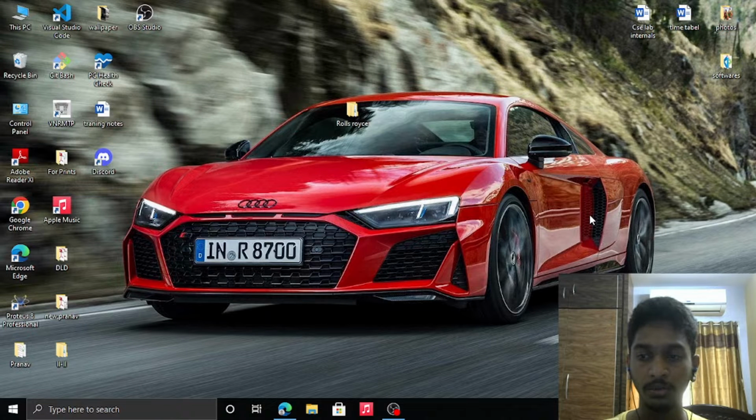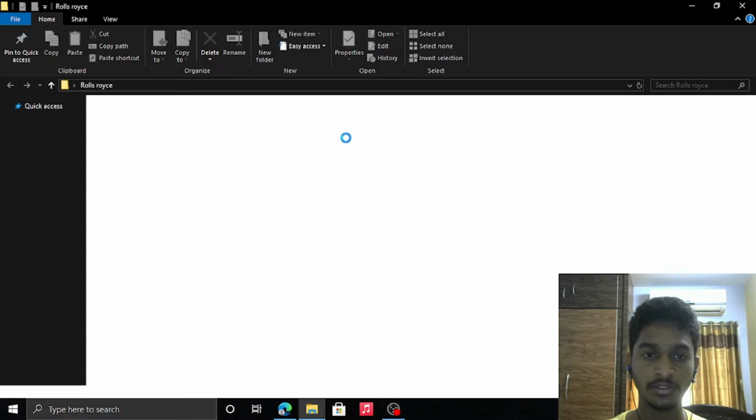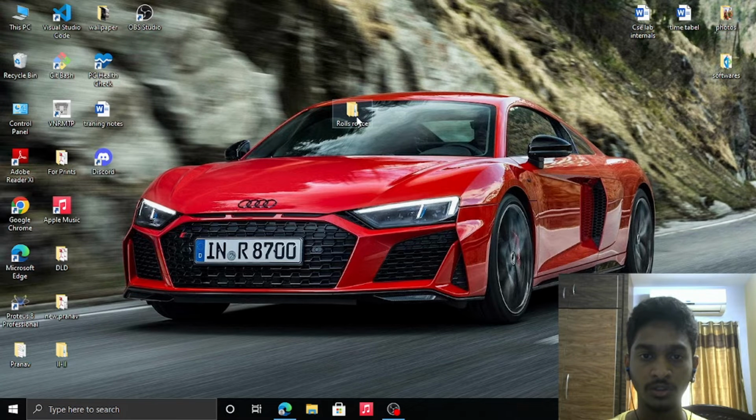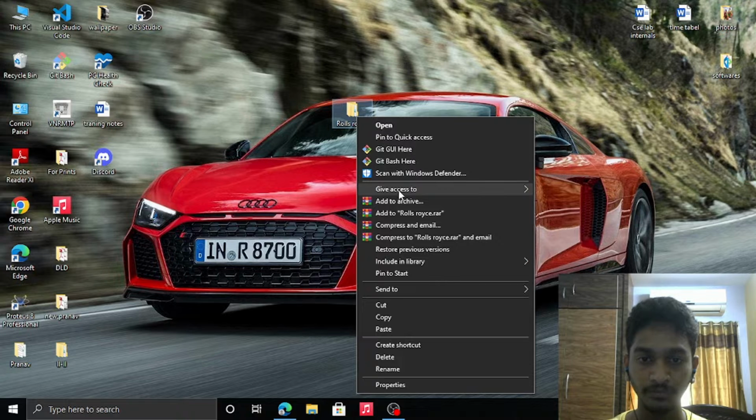Hello everyone, today we will be going to create and run small web pages quickly. And this is the folder which I have created, and I have also added some assets which are required to create our own small web page. Now, let's open this in Visual Studio Code.